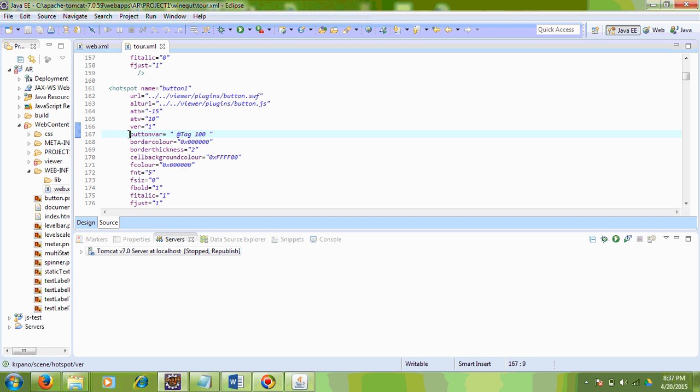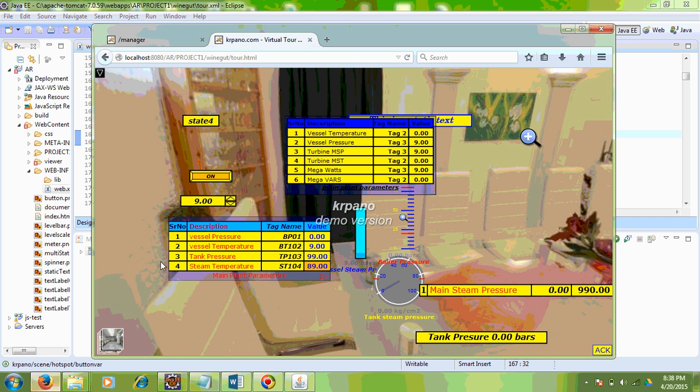And button variable is the tag as configured in the Ignition server. We don't have the full tag path, only the part after the slash. And the at sign is optional. So the tag 100 value, whatever is there on the Ignition server, will be displayed in the button here.